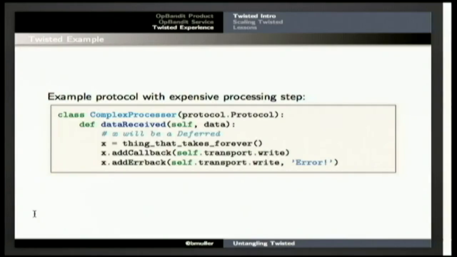Just taking that example of the protocol, by the way, the example I just showed you is able to handle an incredible number of connections simultaneously. So you could have a ton of TCP connections that are sending stuff and getting stuff back.